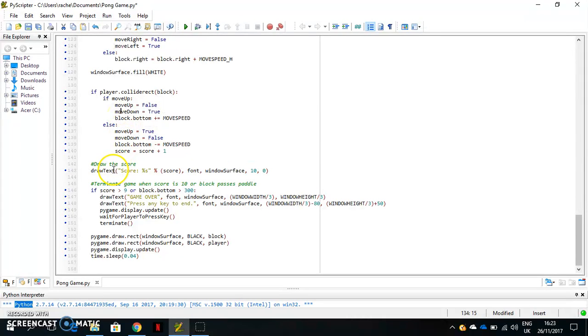Then I've got to draw the score onto the screen, so it's placed in the top left hand side of the window. And below that is how to terminate the game when the score is 10 or the block passes the paddle. And it draws the text to say game over, press any key to end, it updates the screen, and then it waits for the player to press a key and terminates the game. Below that is where we redraw our block and our paddle back onto the screen once the player moves it. So that's pretty much all the code that I have so far.